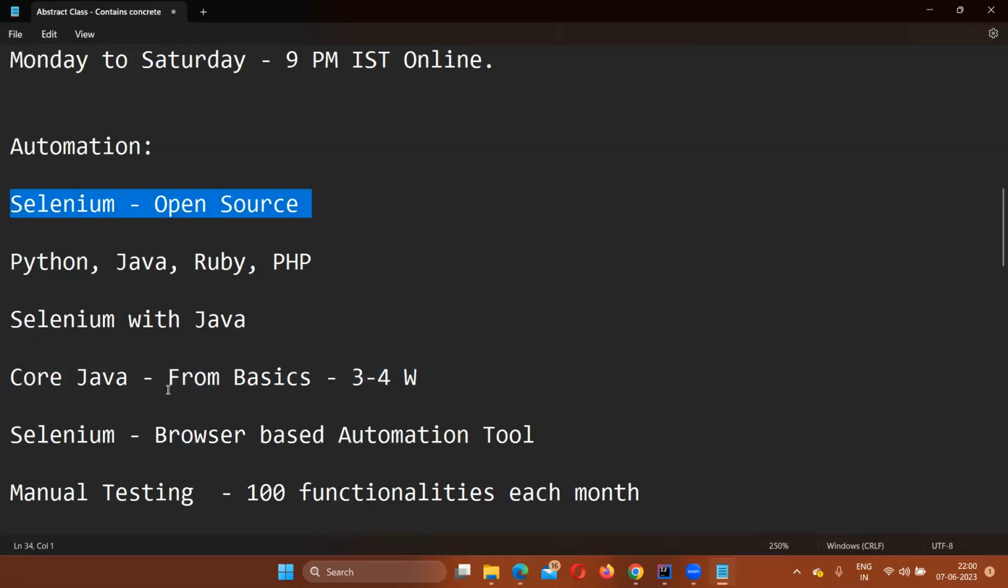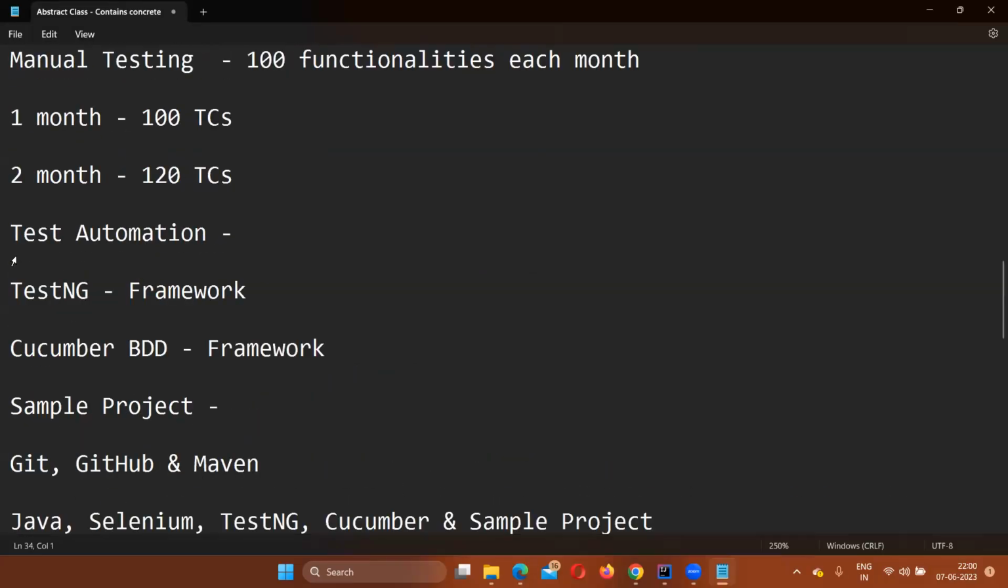Selenium along with your 2 frameworks, TestNG and Cucumber BDD framework. We'll be covering both these frameworks because only core Java with Selenium might not be enough.